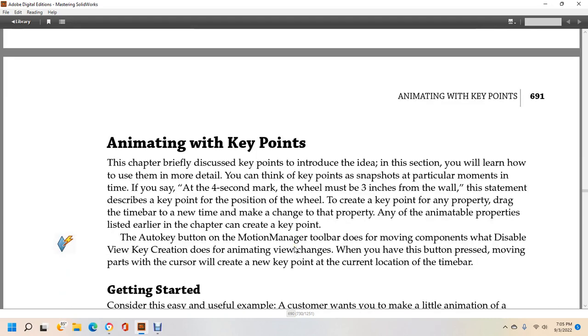Alright, the animation with key points chapter briefly discussed key points to introduce the idea. In this section, you learn how to use them in more detail. You can think of a key point as a snapshot of a particular moment in time. If you say at the 4 second mark the wheel must be 3 inches from the wall, this statement describes a key point position of the wheel. To create a key point with any property, drag the time bar to the new time and make a change to the property. Any of the animation properties listed earlier in the chapter can create a key point.